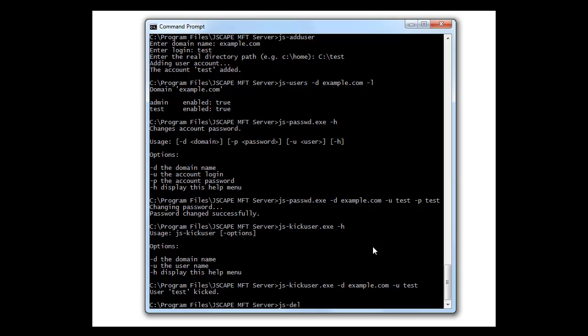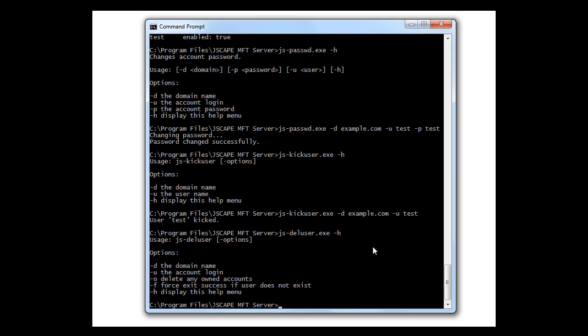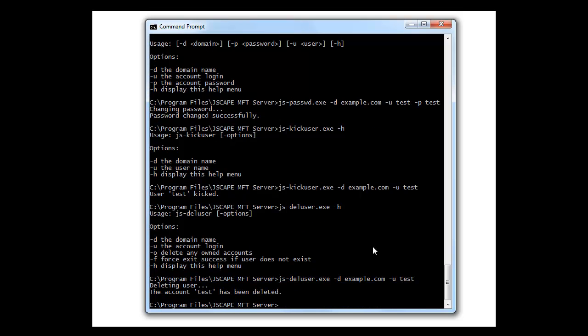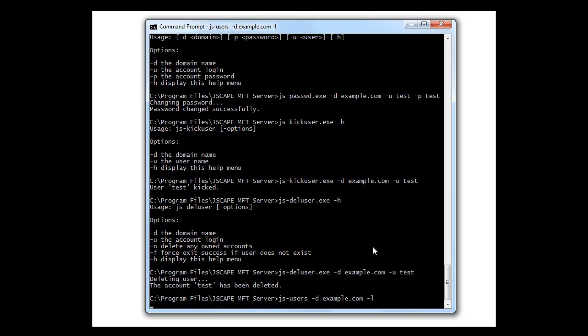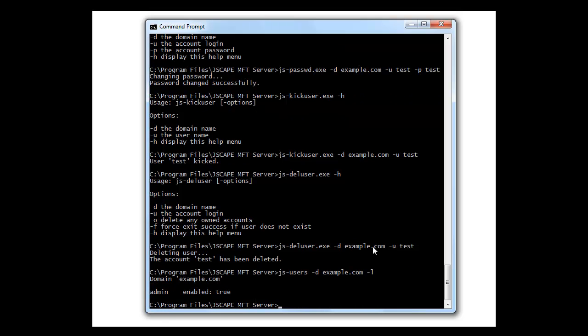So we're going to delete him. js-del-user. There's the options. And we're going to use -d, domain, -u, and then the username. And there, he's deleted. We'll list the users again, and as you can see, he's gone.